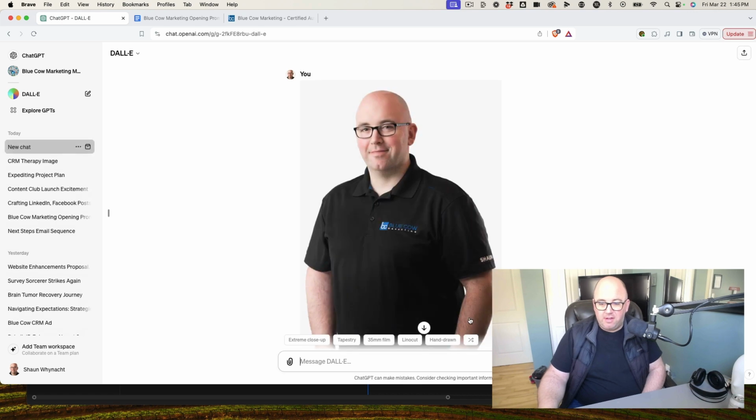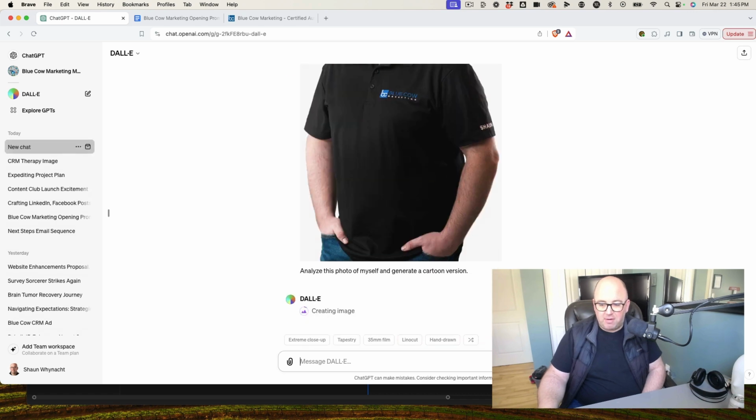The other thing that you can get here is aspect ratio. So you can pick this. You can also pick some different options that are here. 35 millimeter film, linocut, hand drawn, and then the aspect ratio here if you want a vertical or horizontal. So now it's creating an image. I'm curious to see what this is going to do.